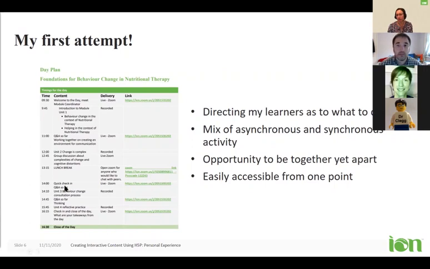I presented this day plan to them a couple of days in advance so that they would know what was expected. Within that, I've got a blend of synchronous and asynchronous activity. Obviously I'm starting them off with some synchronous activity. We're joining together in a live Zoom session, and then they're going off and accessing recorded content and coming back together for a live discussion session.